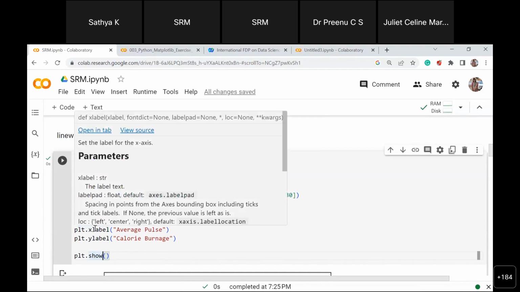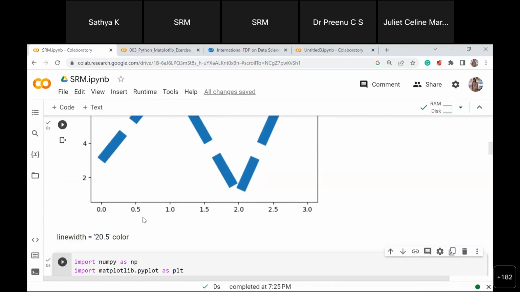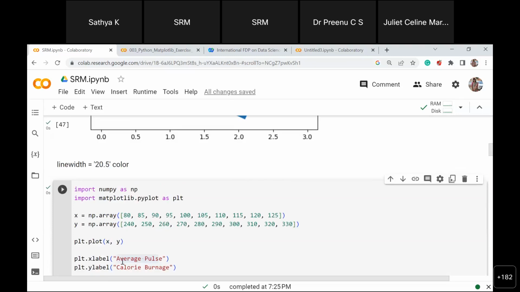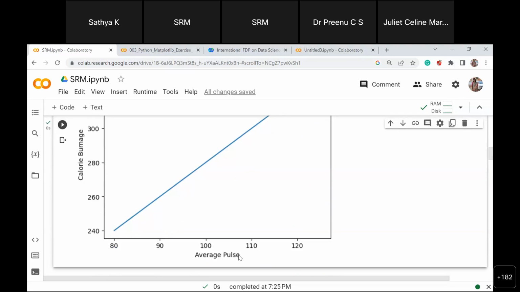For this, X label means we are going to give a description for this portion as well as this portion. You can use the functions xlabel and ylabel here. Just for example, we can take the X value as average pulse and the Y value as calorie burn. So we will get a result as average pulse as well as calorie burn.